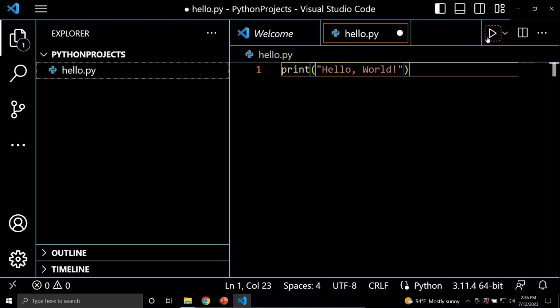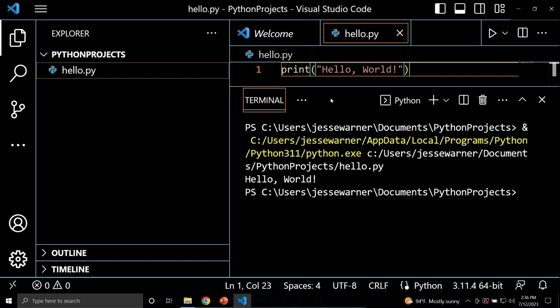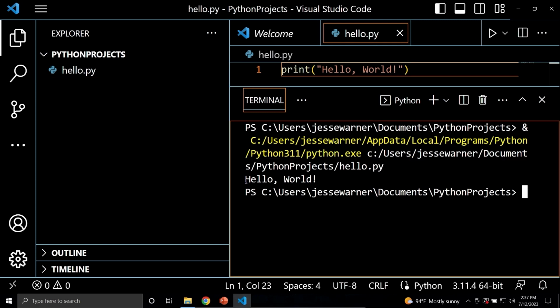And then over here in the top right corner is a play button that runs the Python file. Click that. A new terminal will open, and this file will be sent to our Python executable where it will be run. And we have an output of hello world. And that's it. You now have Python installed, you have an interactive development environment installed, and you have created your first Python program.